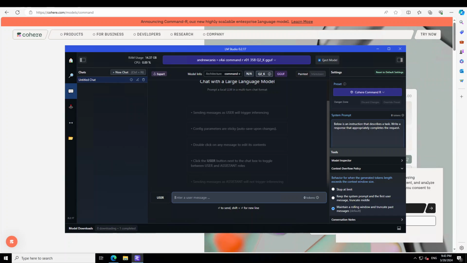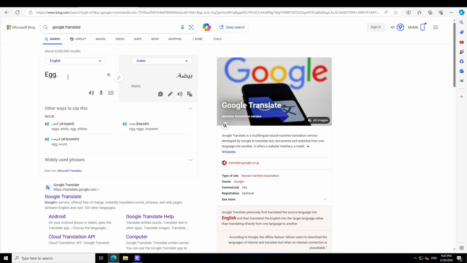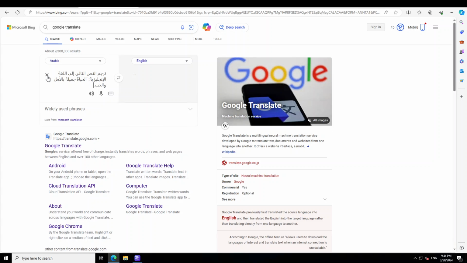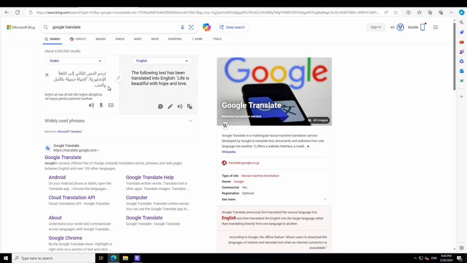For the Arabic prompts, first I will translate them from Arabic to English just to show you, because I also don't know Arabic, so it will be a good learning exercise for me, and I have generated them with the help of another model. The following text has been translated into English: life is beautiful with hope and love. So let's see what it does with that one.